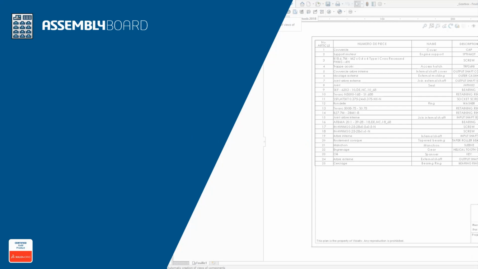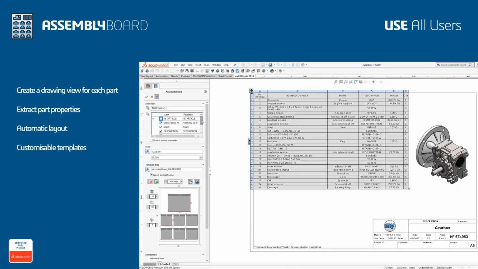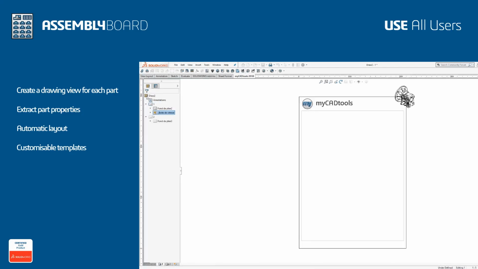If you create drawings, this is an ideal tool to create a graphical representation of all your parts. ASSEMBLYBOARD allows you to create component drawings from bills of materials for all your SOLIDWORKS assemblies. Simply select the BOM and ASSEMBLYBOARD will gather all the custom properties you might want to display on your component drawings.